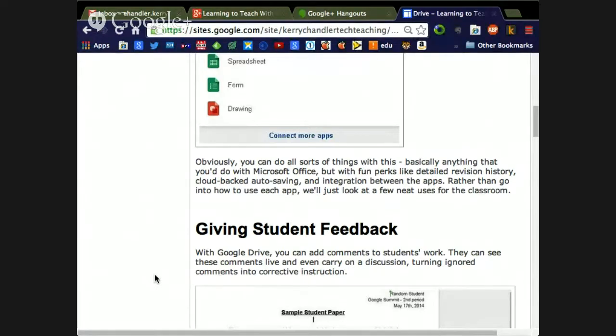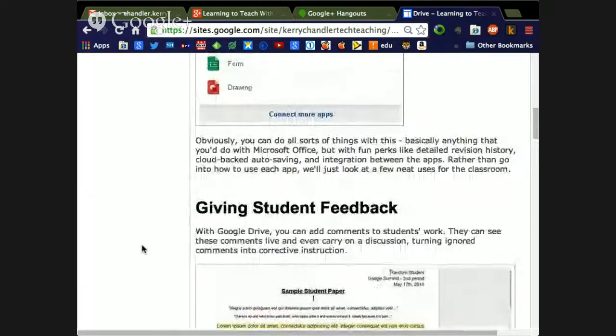It also live saves. My kids, while they're working on it, are like, how do I save it? I'm like, it's saved. As soon as you started typing, it's saved. It's been saving every like 3 seconds. So it's good. Which actually, if you pay for Microsoft Office's online services, then you can do that. But this is free. So I just put some different possible uses you could do with Google Drive.